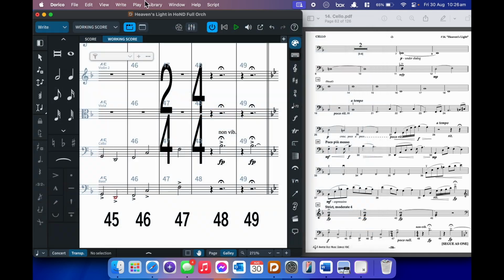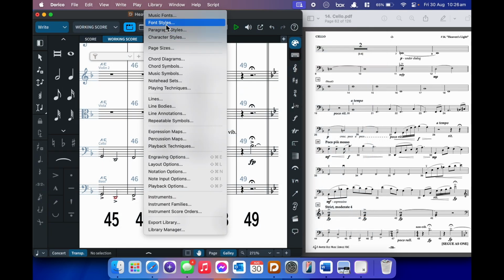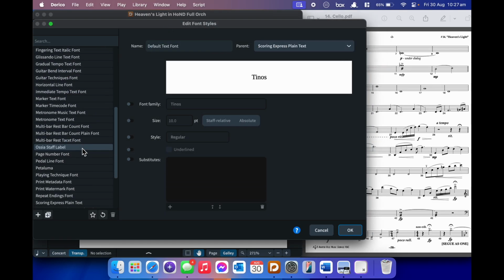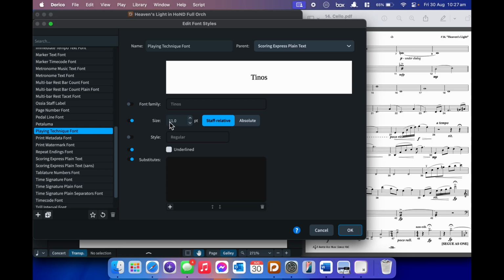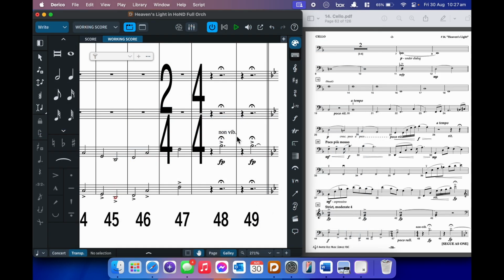No, it's not in here. It's not in paragraph styles. It's in font styles, I believe. Yeah. Playing technique. At the moment, I'm using Tinos, size 11, but staff relative. I could switch this to italic and hit OK. Right, in fact, I might quickly do that.